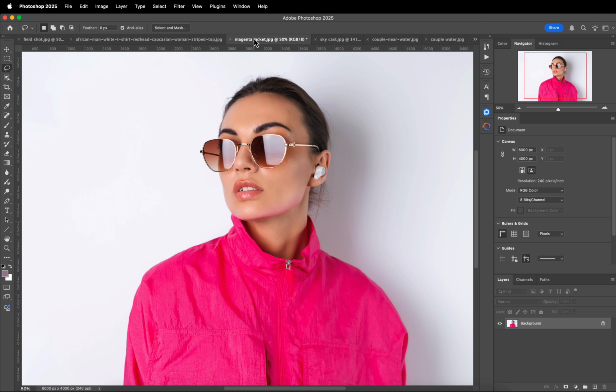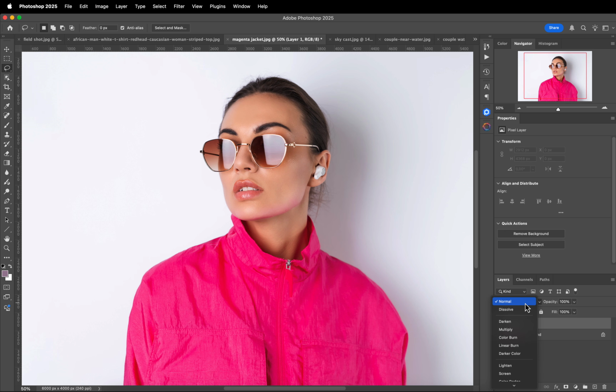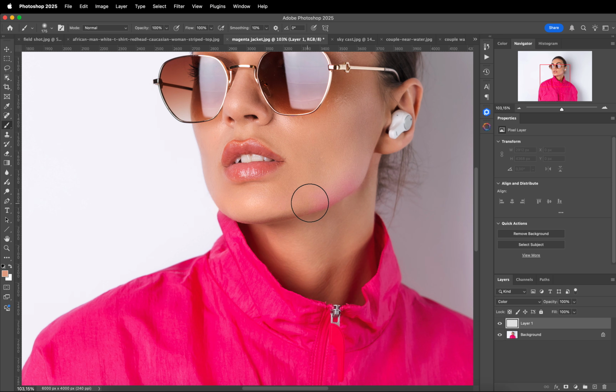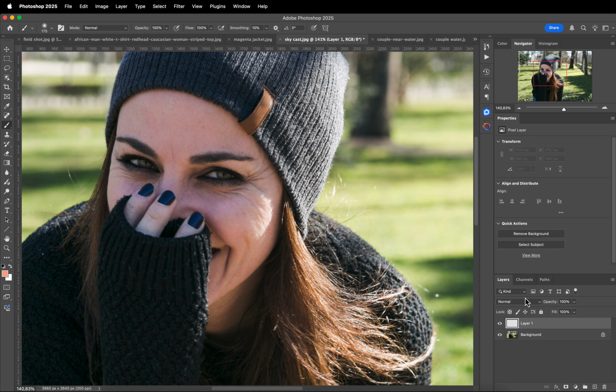To fix local color variations, you need to use local tools. I will create a new layer, set the color blend mode, sample a good skin color and brush over the problem areas. Here is the before and after. You can do the same on another photo. For example, if you need to fix this color, just sample the color you want and brush over the skin areas you want to correct.